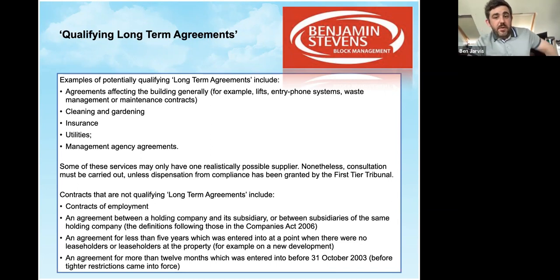Contracts that are not qualifying for long-term agreements include contracts of employment, so if you have site staff; an agreement between a holding company or between subsidiaries of the same holding company; an agreement for less than 5 years that was entered into at a point where there were no leaseholders. So a new developer might put in a long-term contract of less than 5 years. That would be okay under the legislation. And an agreement for more than 12 months that was entered into before the end of October 2003. That's before they tightened up the restrictions and they came into force. So anything before that that is still running, you would be okay. But again, best to check. And I would say for those anyway, it's best to look at renegotiating those kind of contracts that are 20 years plus in age.